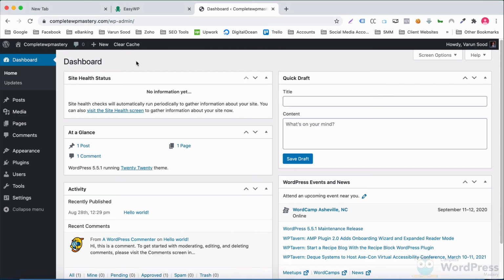This wraps up our introduction to the WordPress admin panel. We'll start performing operations inside this panel in the next video.